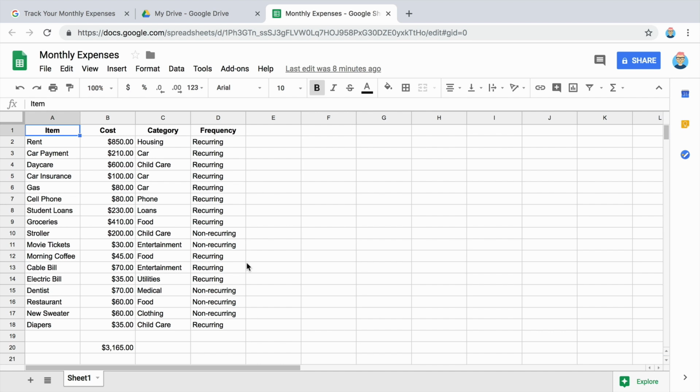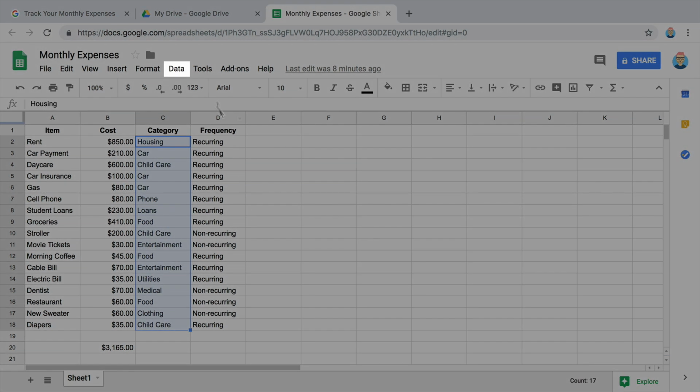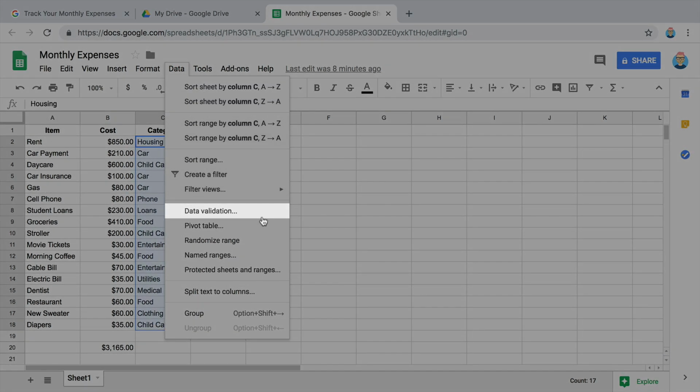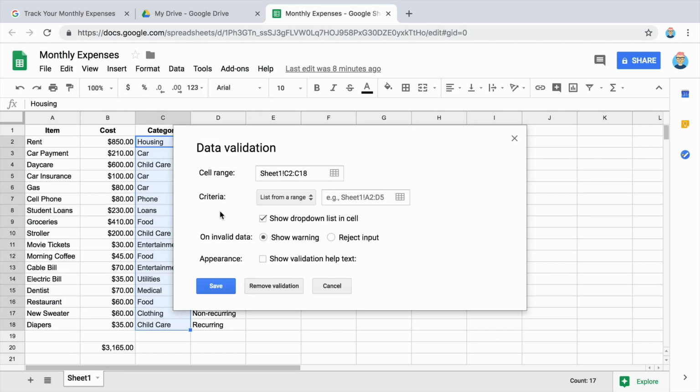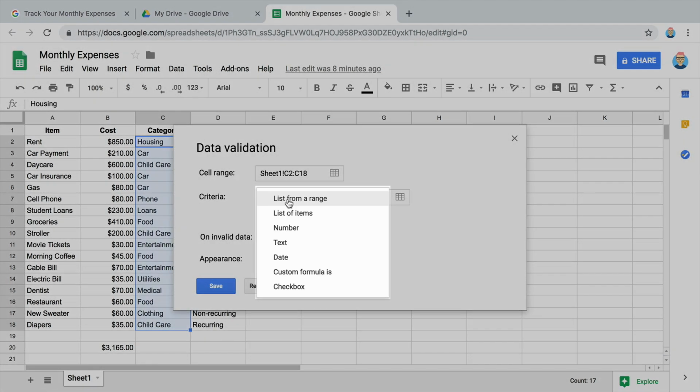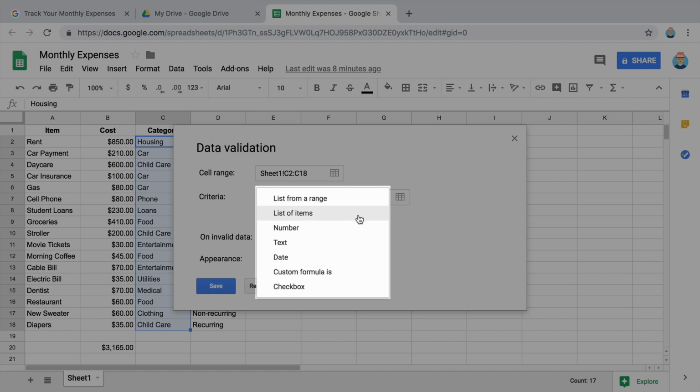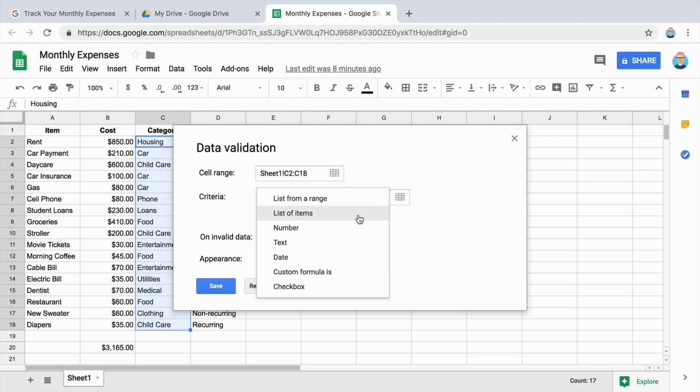To create a drop-down menu for your expense categories, select the range of cells in your category column. Next, apply data validation to the selected cells. The criteria feature offers options for the contents of your menu, such as numbers or dates. Because you want your menu to contain a list of your categories, select List of Items.